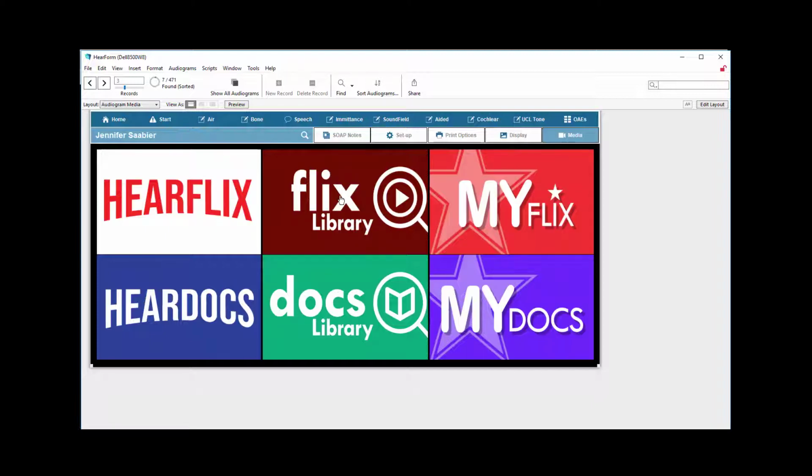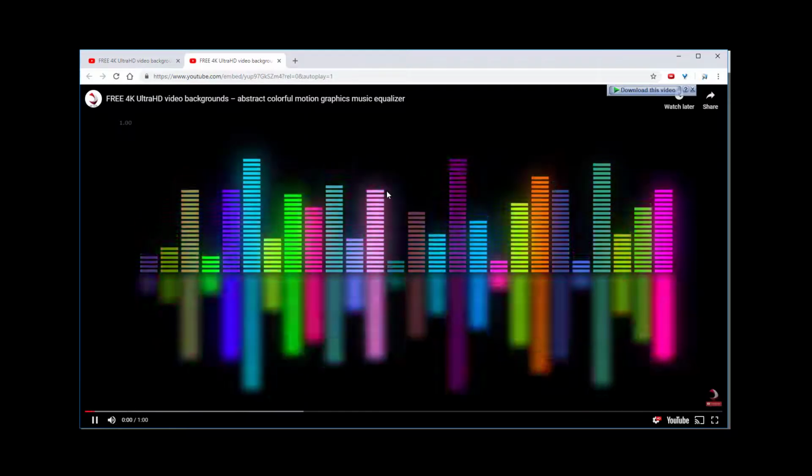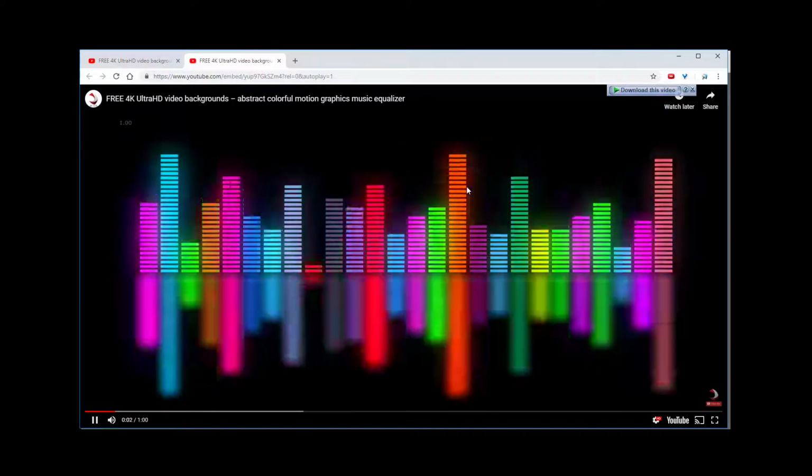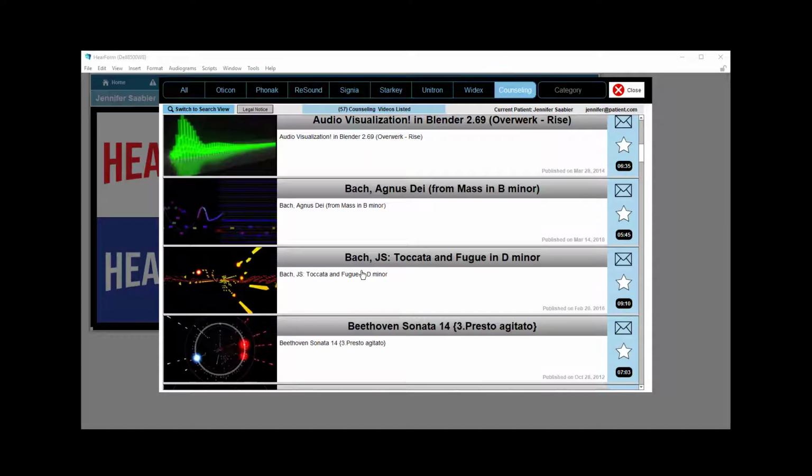So we're going to use the Flicks library here in this example. And I can click this button and go right to counseling, for example. And then I can click a button here and help the patient understand how things work from a visual point of view. Let me minimize that and show you another one that's an example.